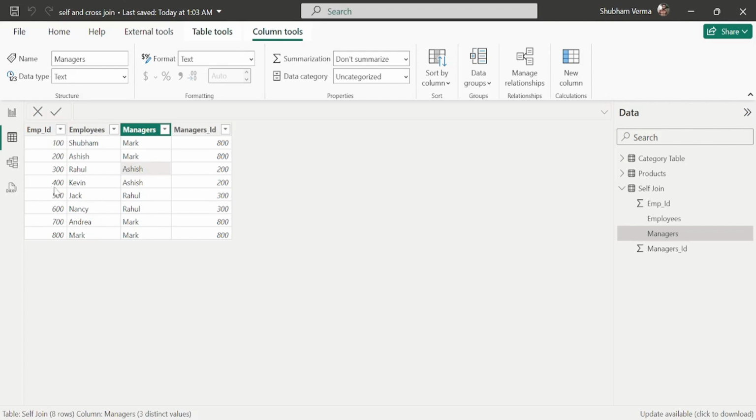And if we talk about one more record, here we can see Kevin is an employee and Ashish is the manager of Kevin. And if you observe it here, Ashish is an employee and Mark is the manager of Ashish. But here Ashish becomes a manager. So now the problem is that if we want to find the employee and the manager, we will get confused. This is a very small data size, so you can analyze it one by one.